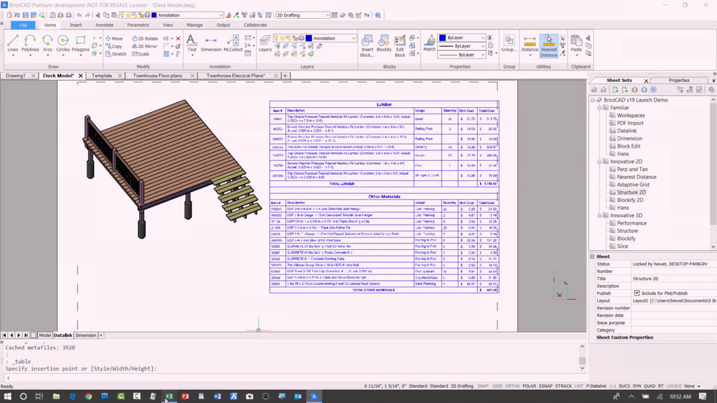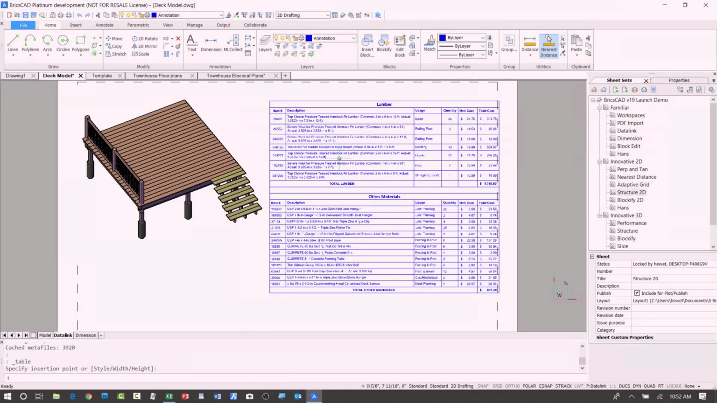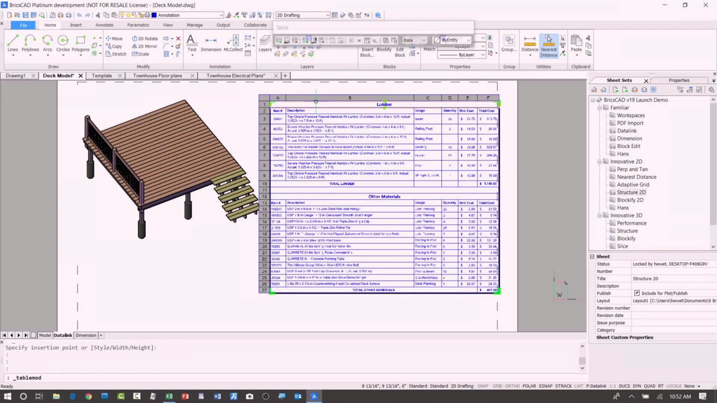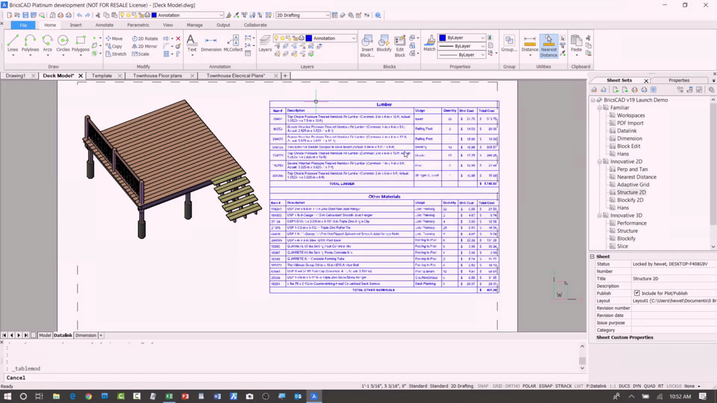If I go back to that spreadsheet and make changes, maybe I'll change these quantities to something else, change the price, whatever changes I make there, then when I save that spreadsheet and go back into my drawing, I will get a notice that there's been changes. So I can choose. It's not going to do it automatically. It's going to let me know so that I realize that there will be some changes.